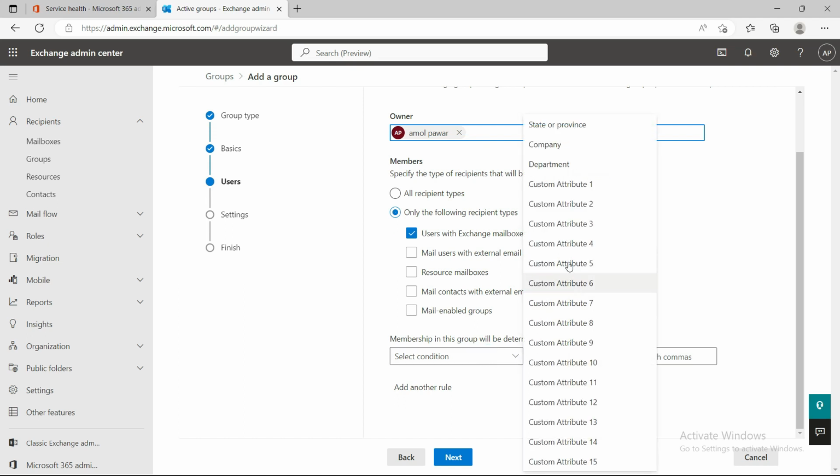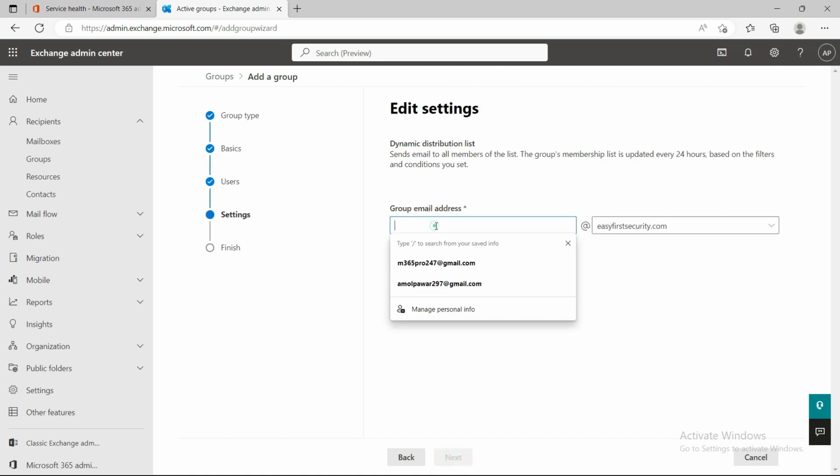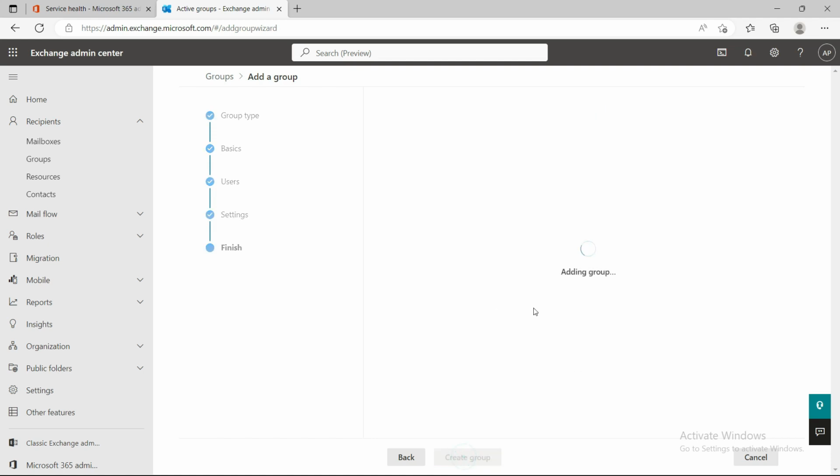So what I'm doing is I have a department. I have set the department to R&D. Just R and D. So I have set this R&D department, and I'll click next, and I'll put the group email ID. This is the ID where you want to send an email, and then it will distribute that email to the R&D department, and whoever's department is R&D, those users will get an email automatically. So I'm clicking next and create a group.